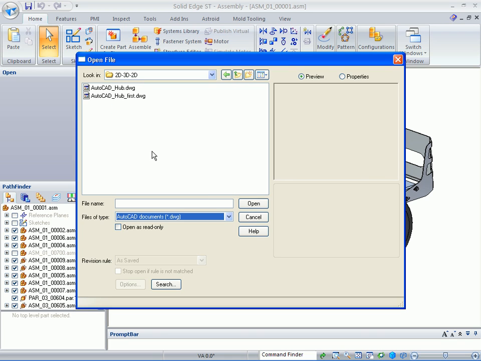And you'll notice that there's two different AutoCAD drawings depending on which one you want to use. If you're using first angle projection, then you would use this, of course, underbar first DWG file. I'm going to be using the AutoCAD underbar hub DWG. And you want to go to your options to show the AutoCAD import wizard.